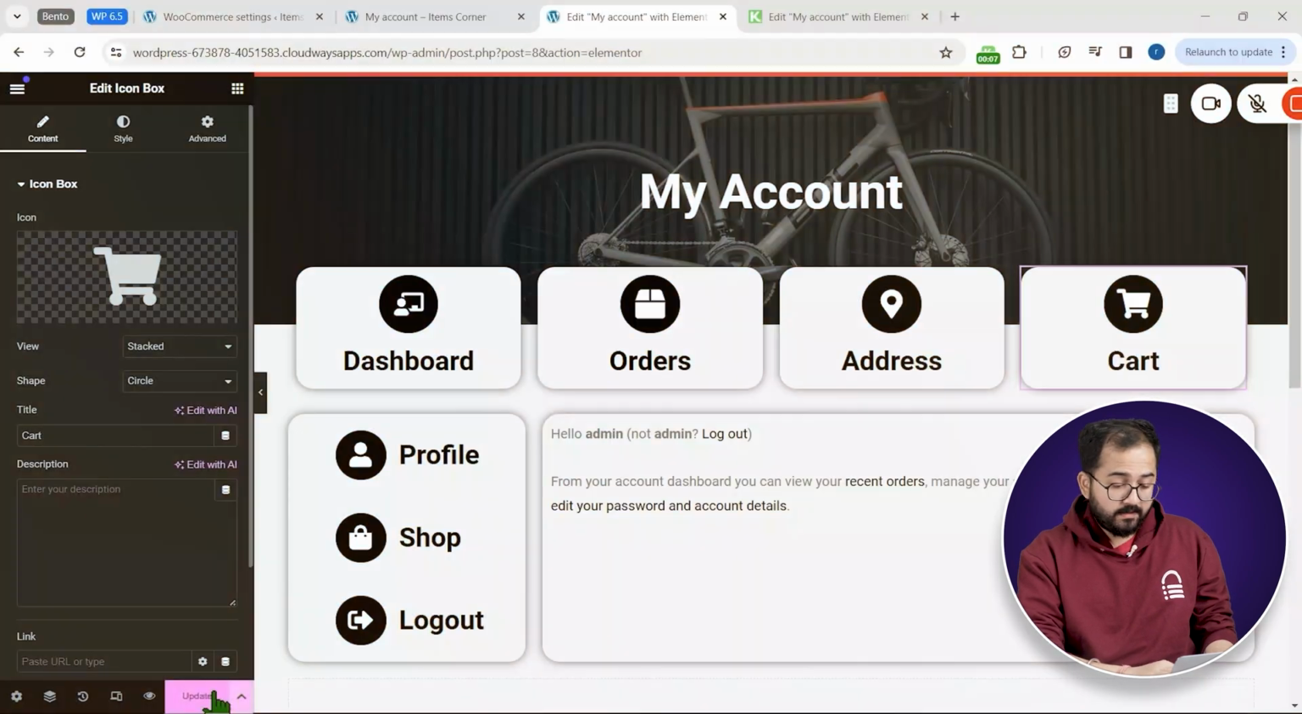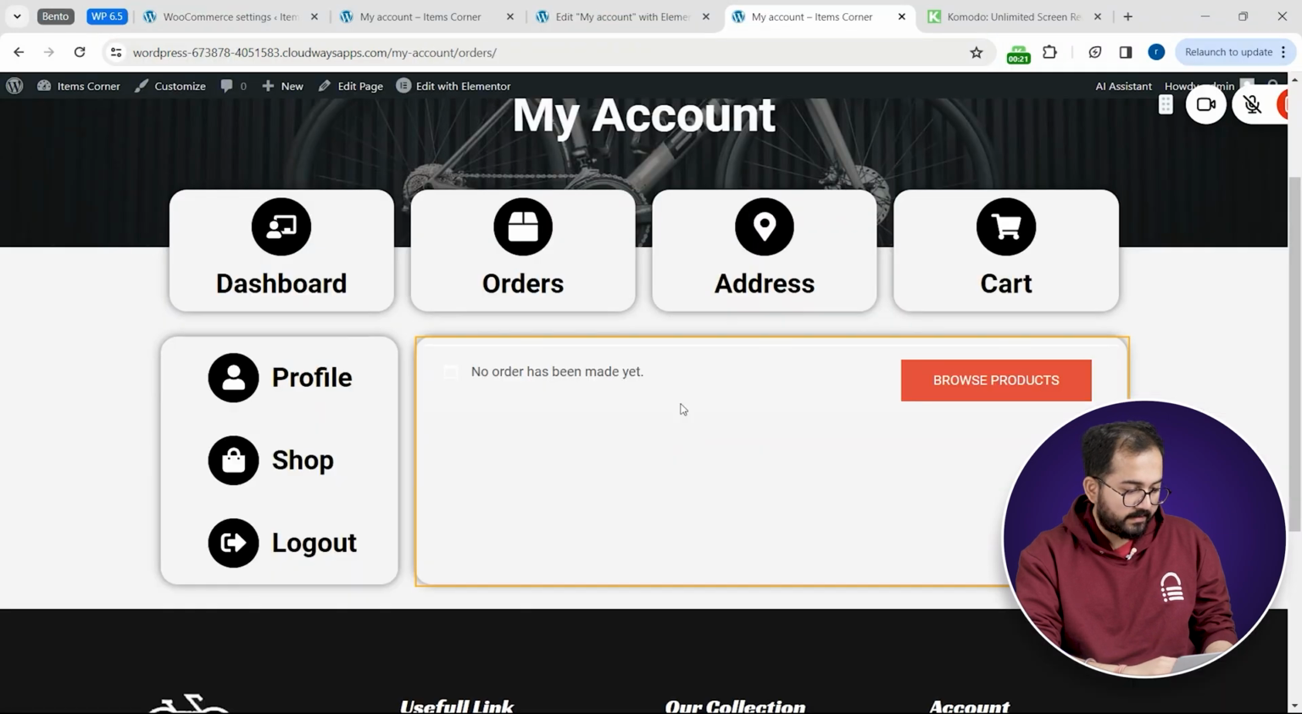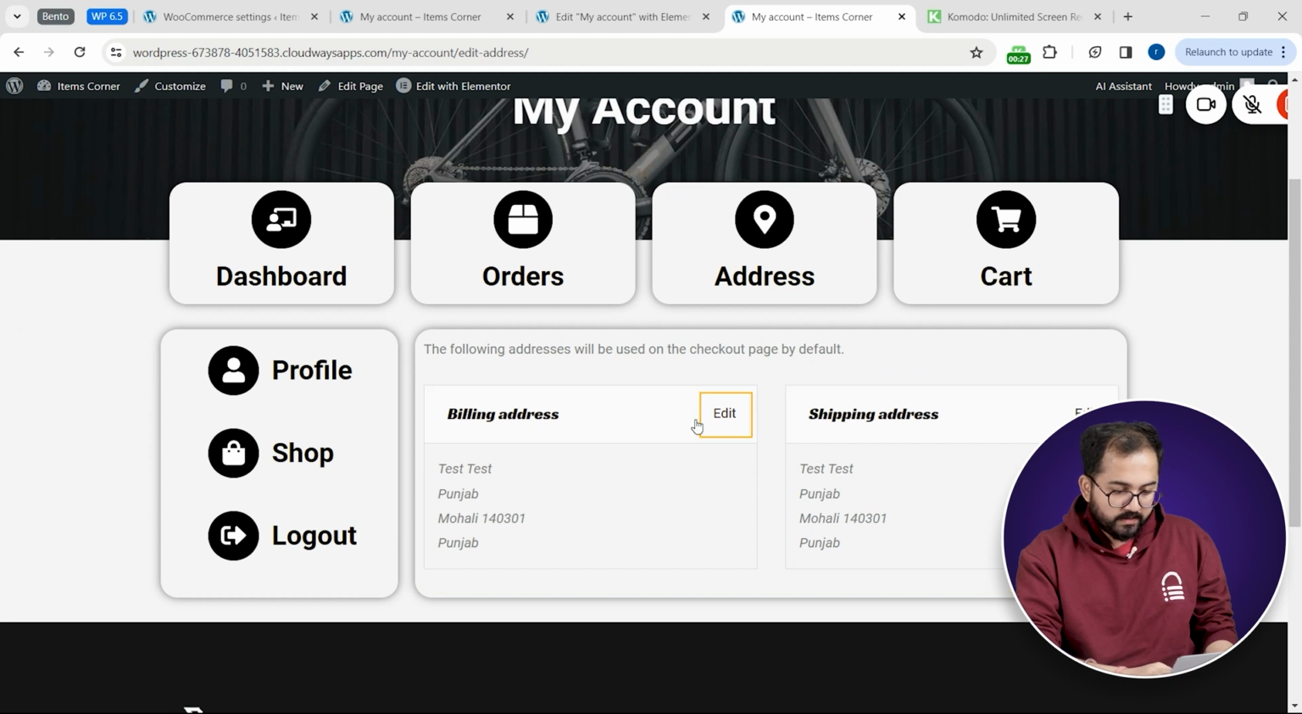And when that's done, click here to save changes. Now, if I go back to my site and click the buttons, they will show me the related content like this.